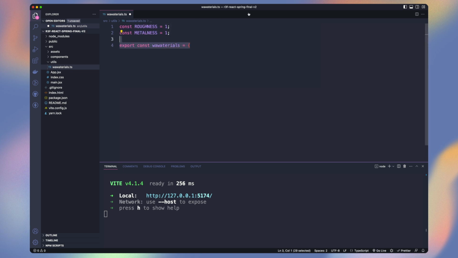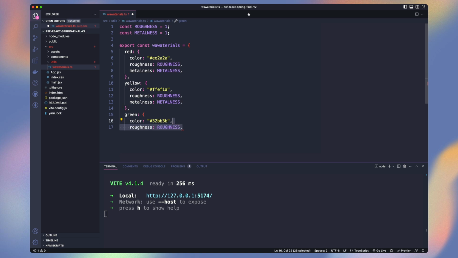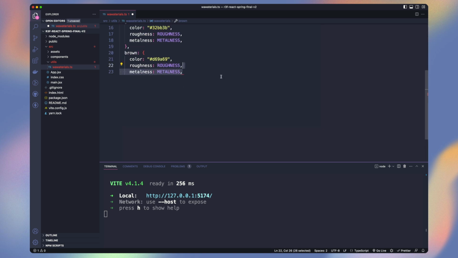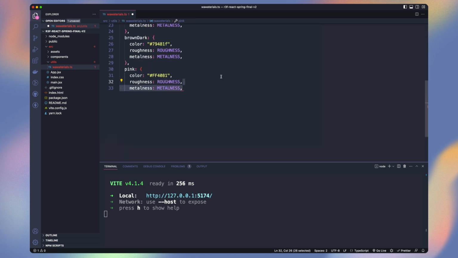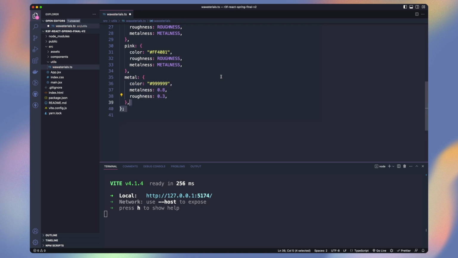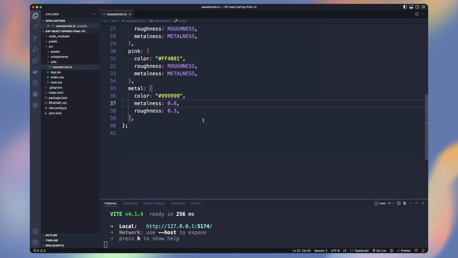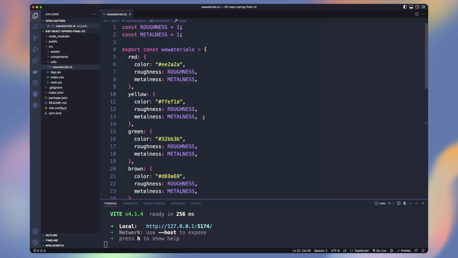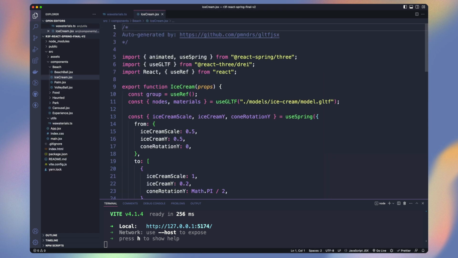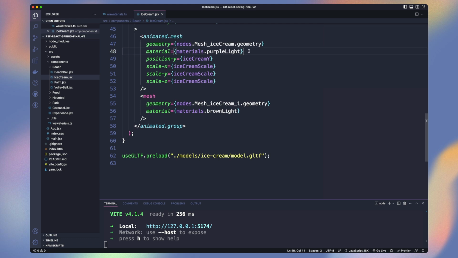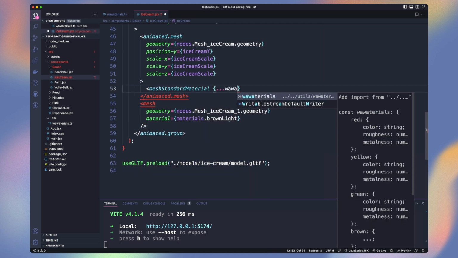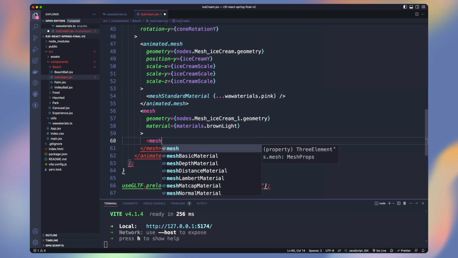Define a constant roughness and metalness we will use for most of the settings. Then an object containing the red, yellow, green, brown, dark brown, pink and metal color. For the metal, we decrease the roughness to have some reflection on it. Now let's fix our models with poor colors. Go to Ice Cream and add Mesh Standard Material by destructuring the settings we created.